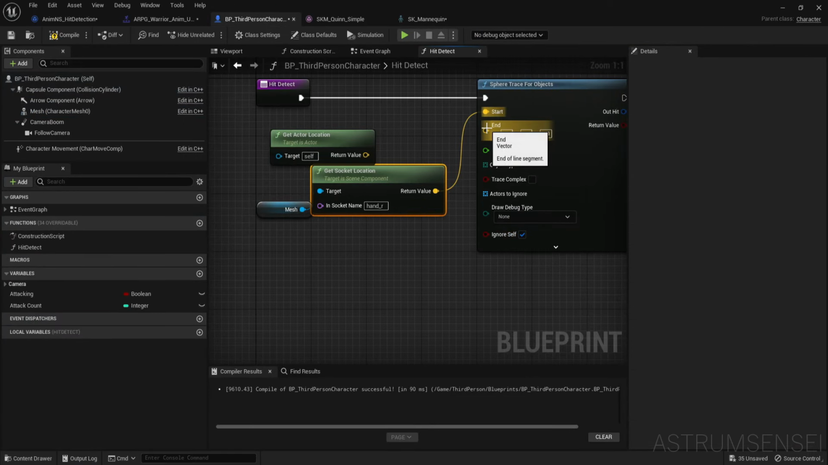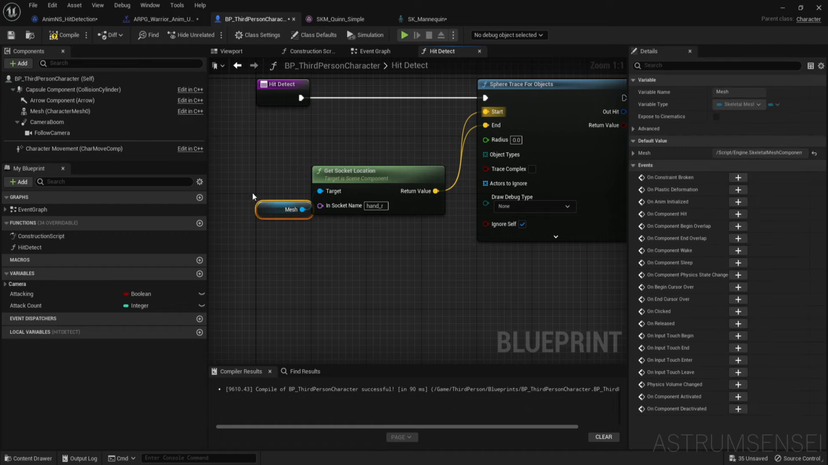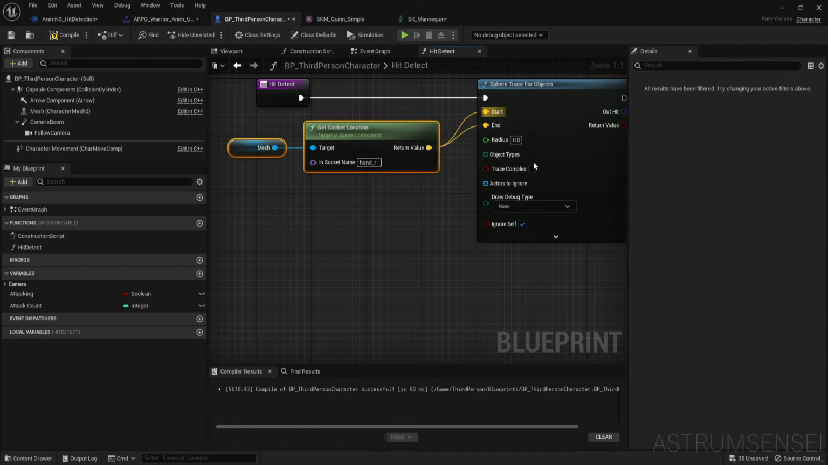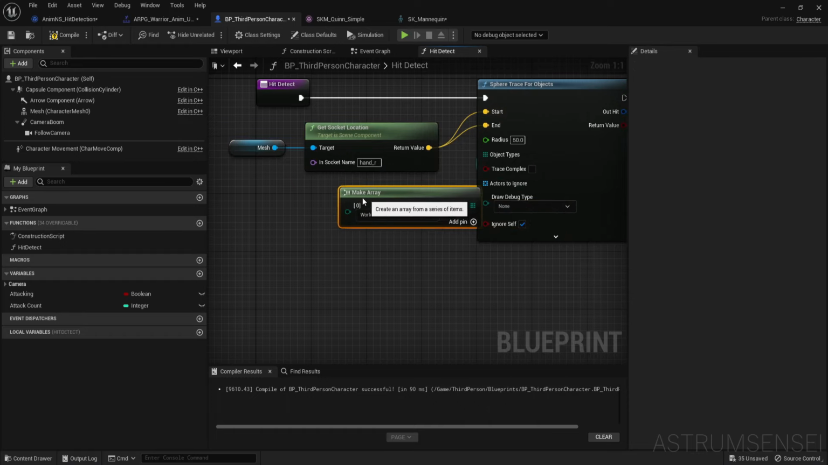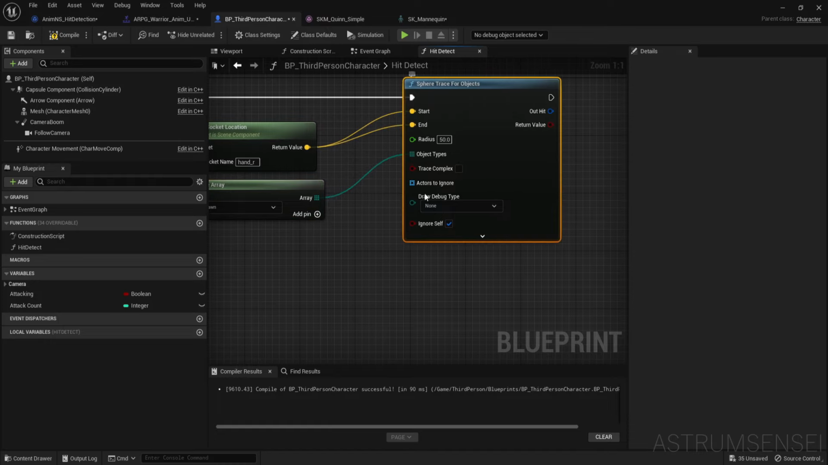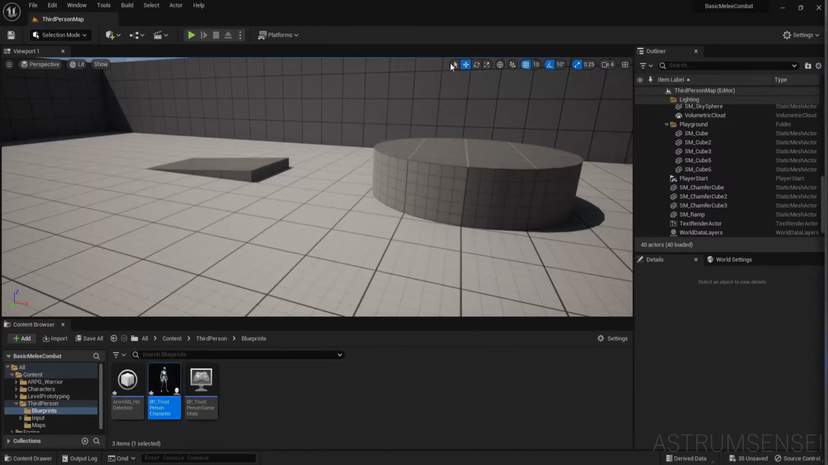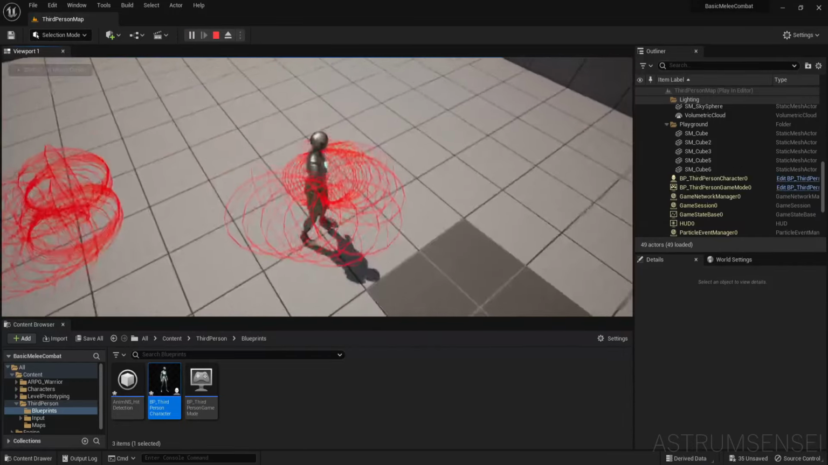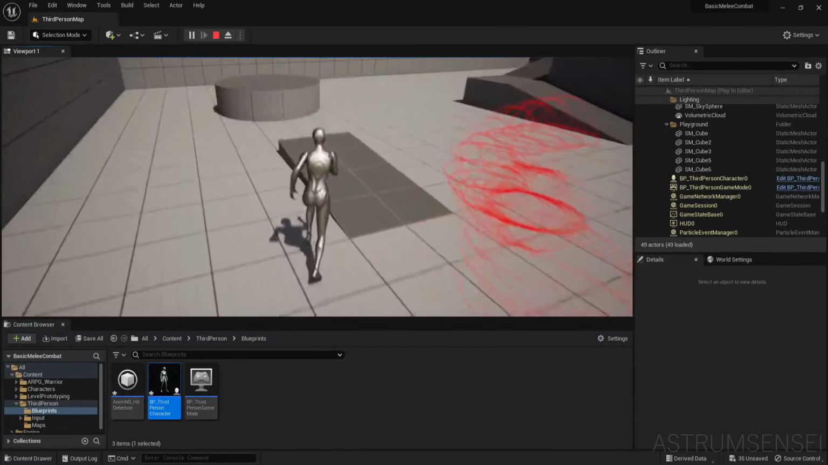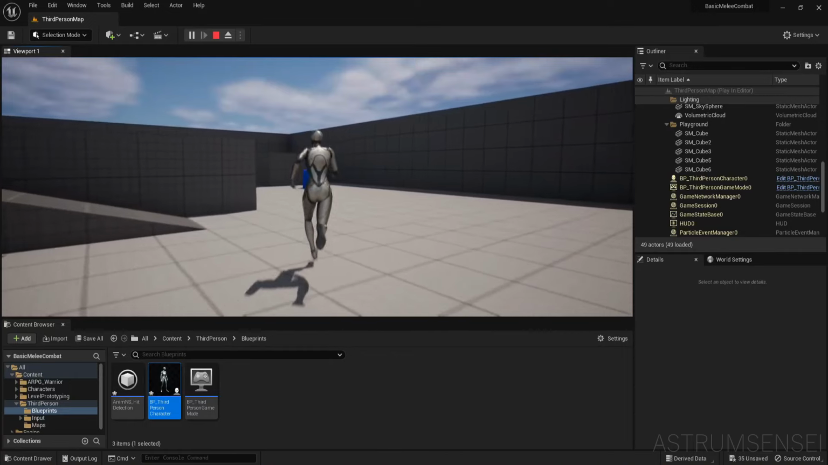So now the start and the end are both the same location, which is the hand's location, and the radius we can make something like 50. For object types, we want to make an array and select pawn, so we're looking for characters. And for draw debug type, we're going to make it for duration, so this is going to show us that it's detecting damage. If we hit play and try it out, you can see that it happens. It actually detects, which is exactly what we needed.